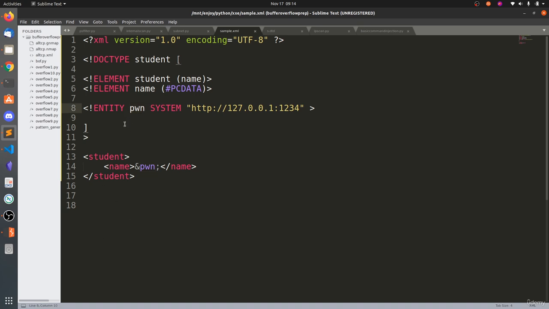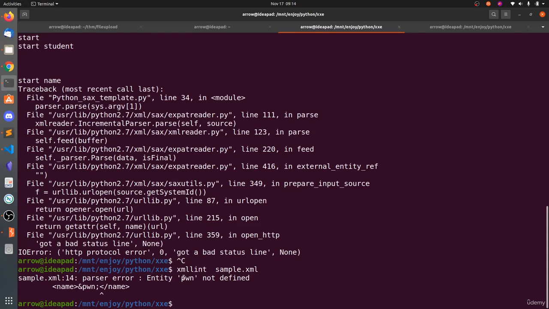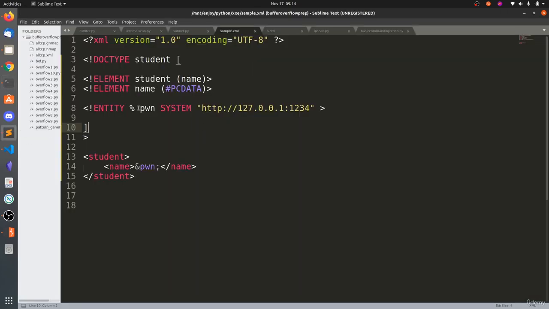There is a special type of entity called parameter entities. These parameter entities can only be defined and used in the document type definition. To define a parameter entity, all you need to do is put this percentage symbol between the entity keyword and the name of this entity. This will mark it as a parameter entity. If I go and use the XML now, you will get this error, pawn not defined. It is treated as a parameter entity, and we cannot use this pawn variable outside of the document type definition.